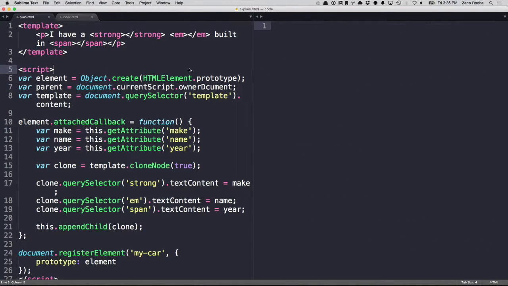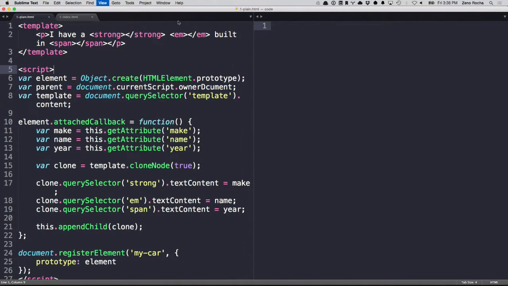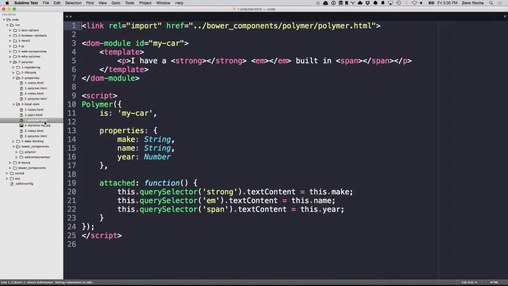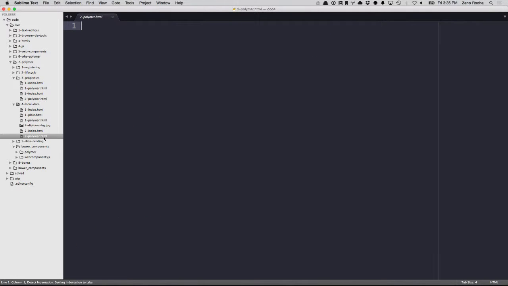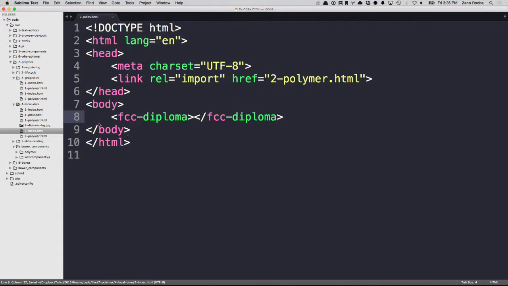So I'm just going to go ahead. Okay, empty. We're going to create a component. That's all I'm going to have right now. Just importing that and calling my elements.